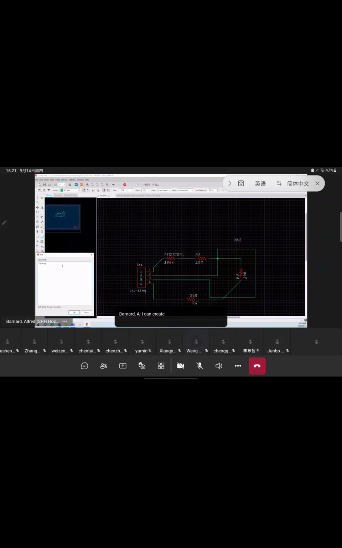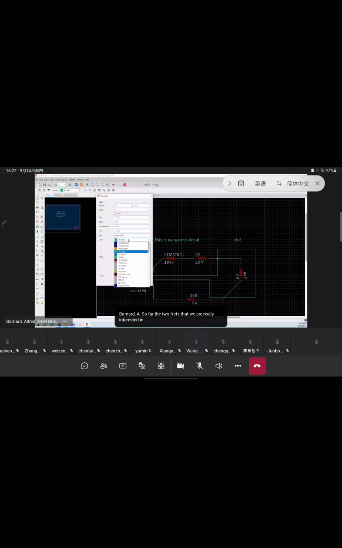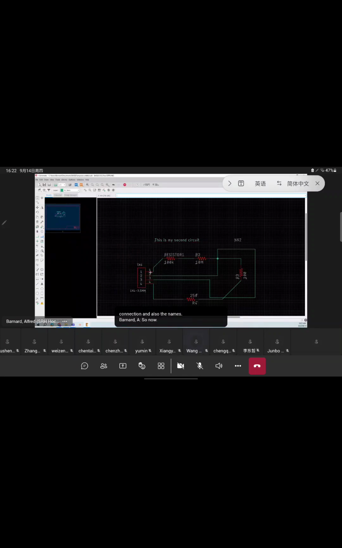I can create a message, and this message is now on the nets layer, meaning that it will be created in copper. If I go to the next stage, I can change the nets. So far, the two nets that we are really interested in are the nets where we have our connection and also the names. So now it is on the names layer.